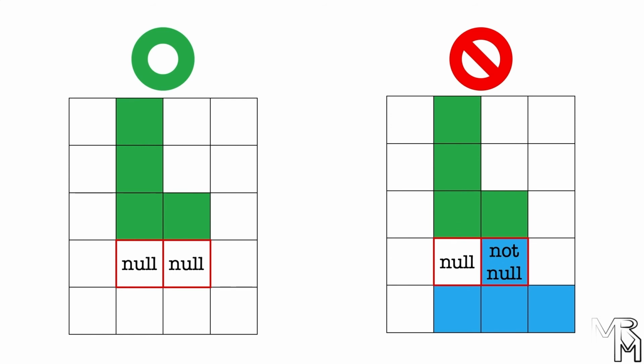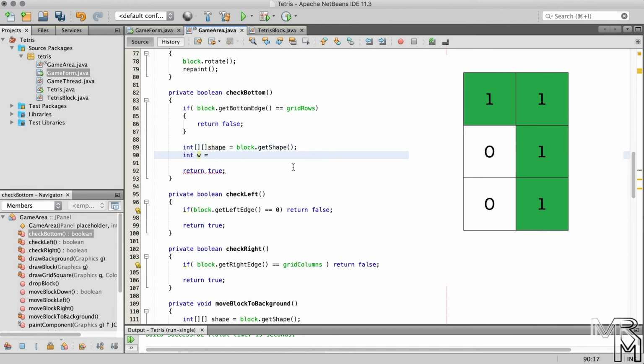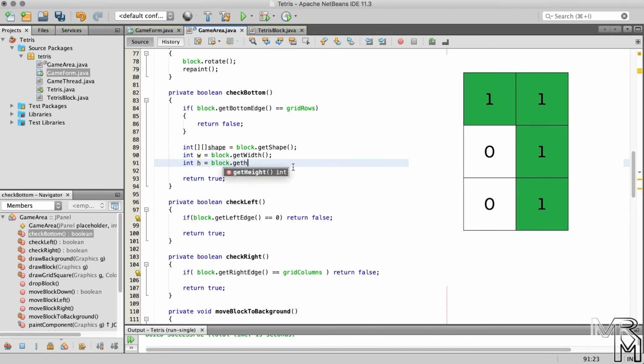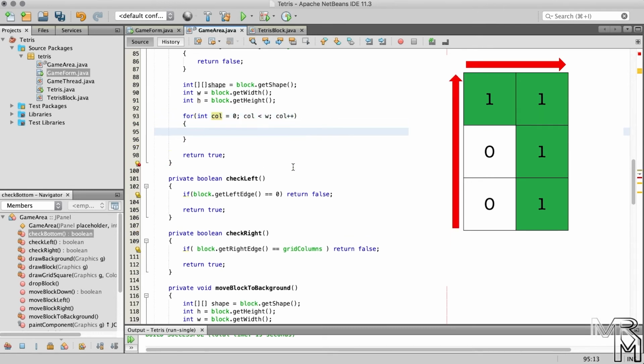Now let's try to code this idea. So we need to check each column of the block's shape. For this, we need to get access to the block's shape. Then we need to traverse the shape array, and we need to traverse it first by column and then by row. In addition, when traversing the shape array by row, we should do it bottom up, or backwards, like this.